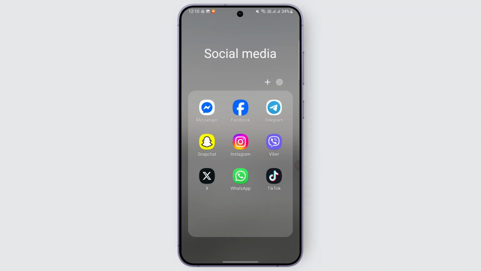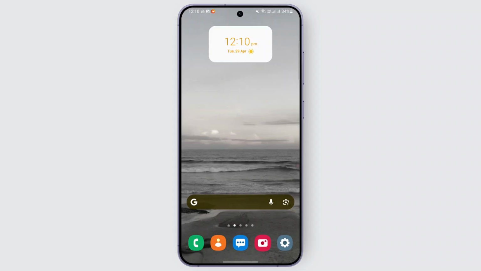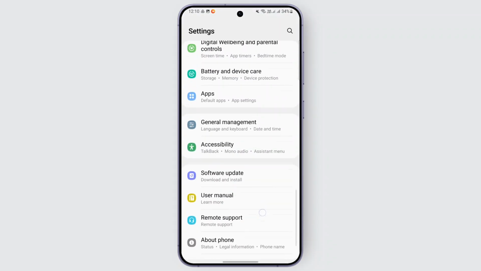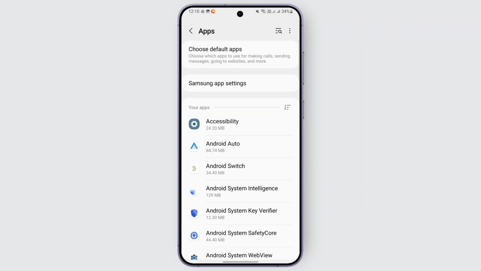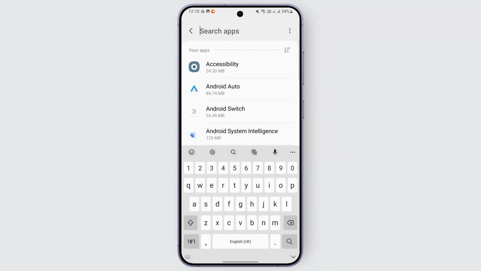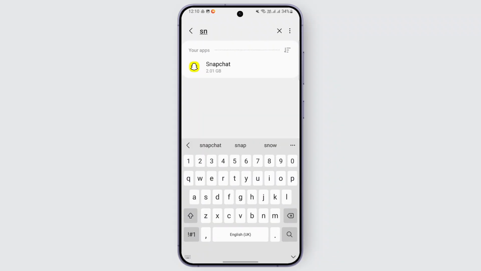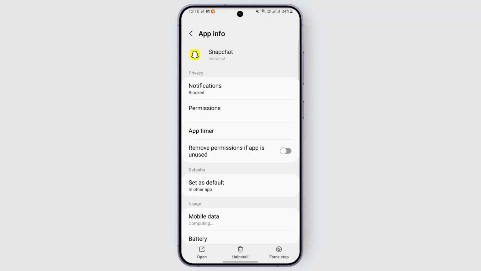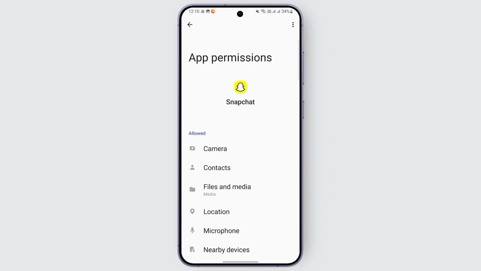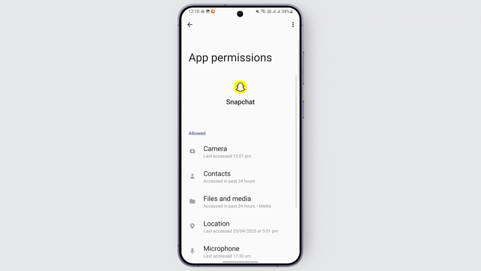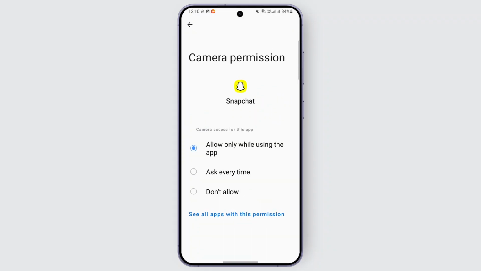So if you're having that kind of issue, first thing is check the permission settings. For that you may head over to the main settings of your device. And then from settings scroll down, go over to the apps. And after going over to apps, search for Snapchat. Type in Snapchat in the search. Open it up. And after opening up, go to permissions and then see if you have allowed camera or not. If not, tap on it and tap on allow, and that should do it.